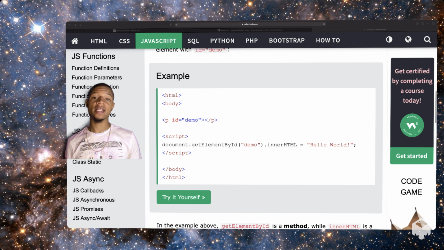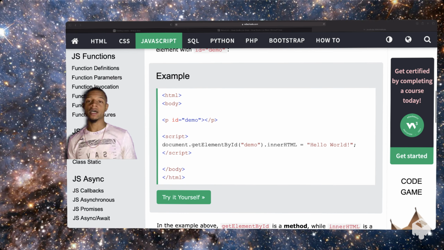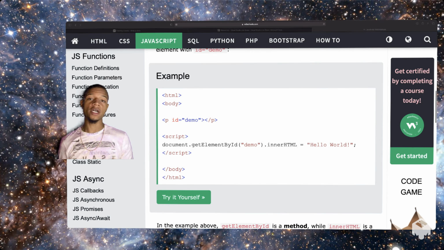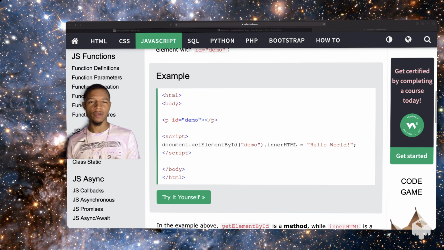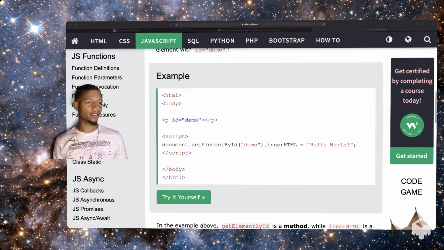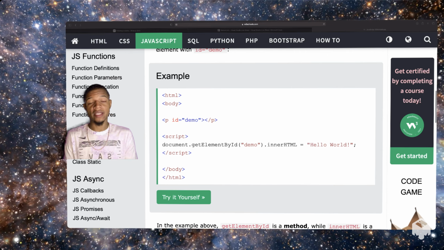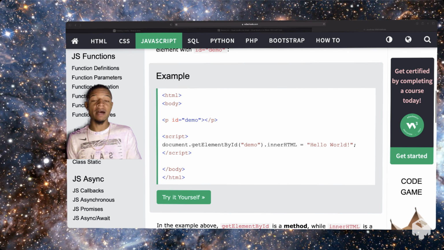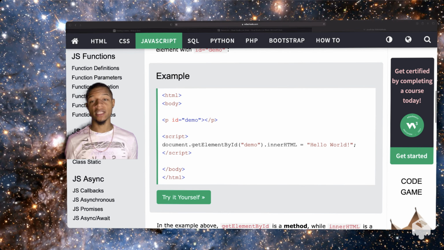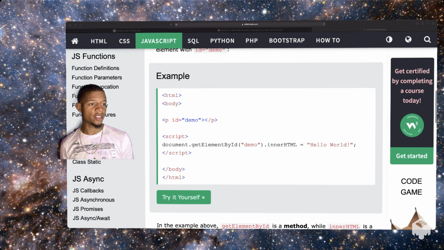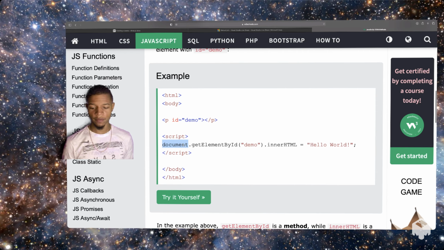So we want to grab an element by its ID, and the ID being demo. In order for us to get a node, or one of the HTML elements, we have to first go to the DOM and ask the DOM to get that element for us. The way that we ask the DOM to get that element for us is through this keyword called document.